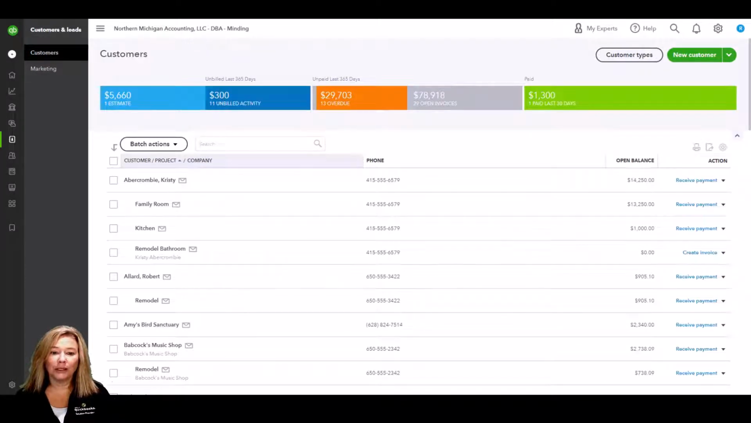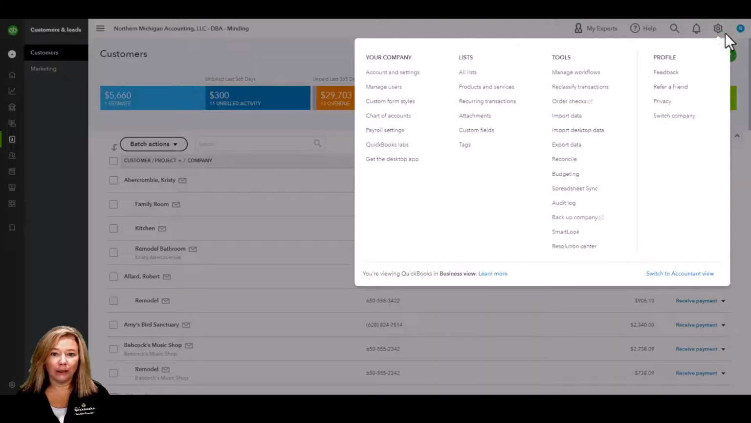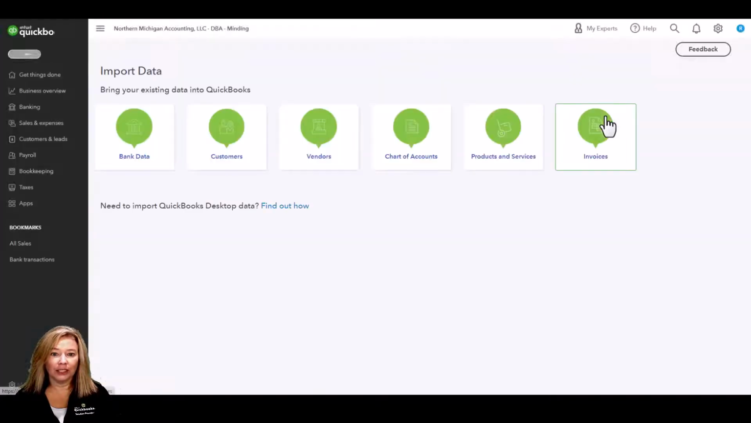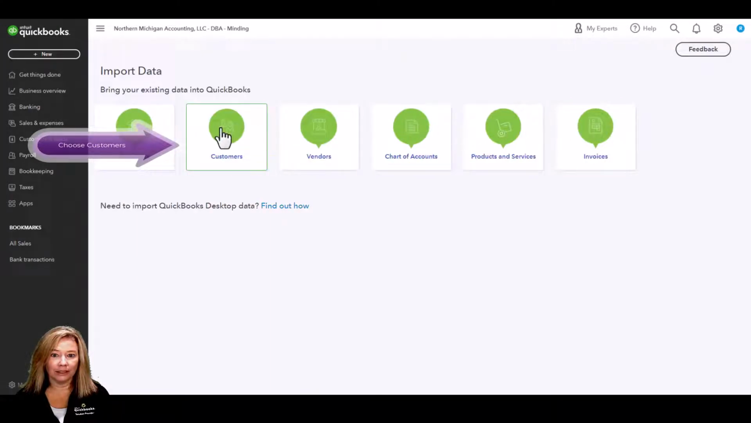The second way to create customers is to import the customer list in batch entry. I will go through the steps to show how to successfully import multiple customers at one time. First, select the gear icon on the top right of your web page. Choose Import Data located in the Tools section of the dashboard.